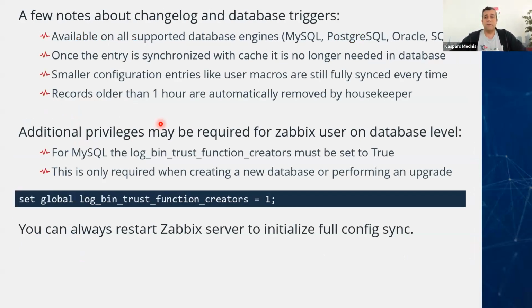And maybe a couple more notes. All major databases are supported: MySQL, Postgres, Oracle, and even SQLite 3. Actually, this change log is needed just once. Once the config cache is updated, it is no longer needed, and it will be cleaned up automatically, so you don't need to care about it.